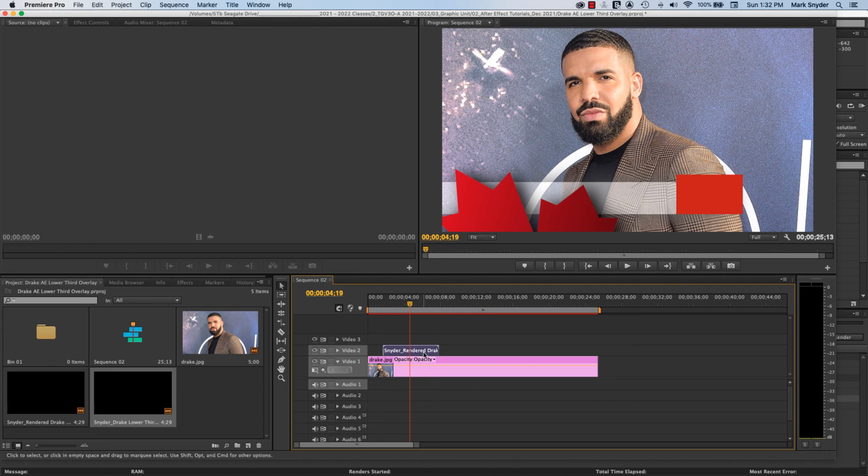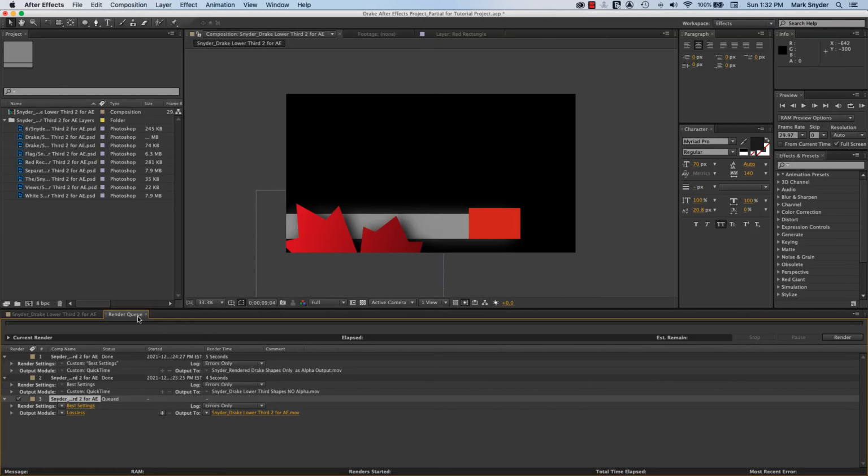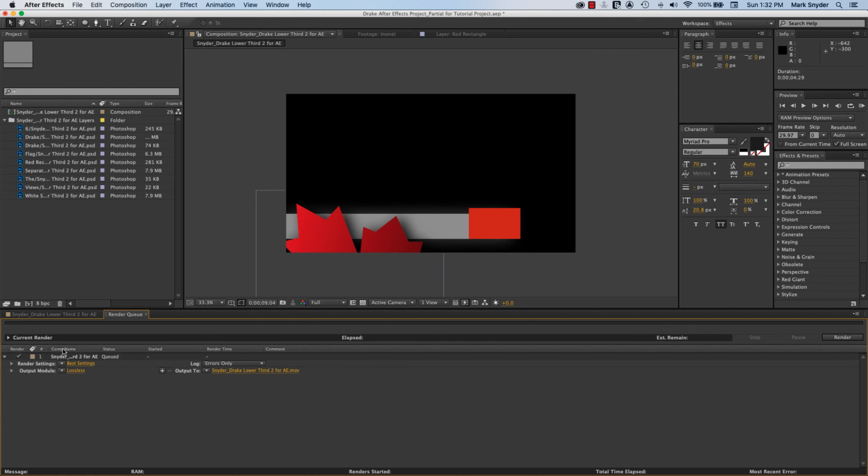Okay? So that's how you're going to export or render out as a video by adding something to the render queue. Queue just means put it in line, get it ready to go, change your settings, and you'll be good to go.